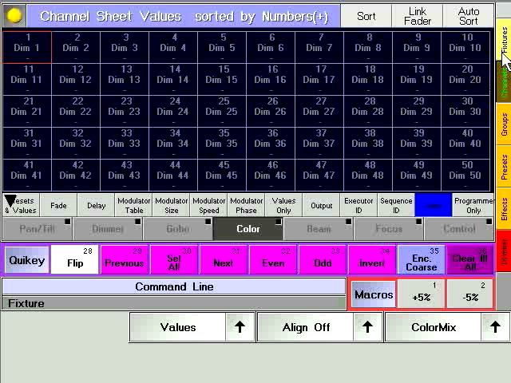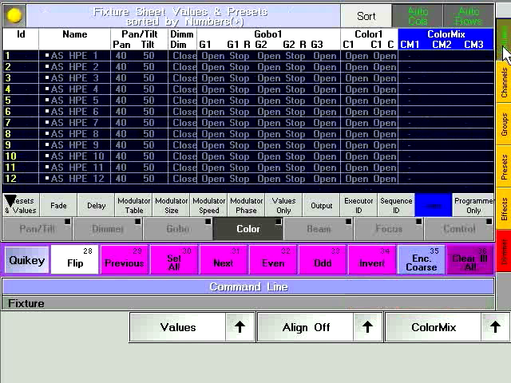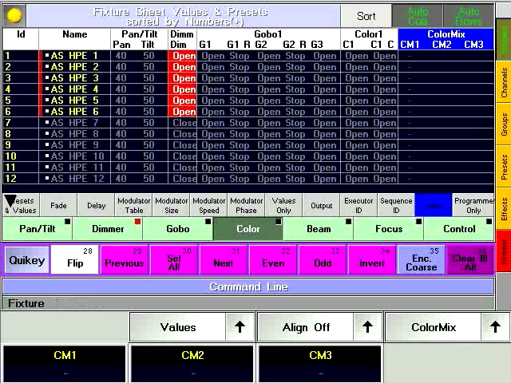Change to the fixture sheet view by clicking the fixture soft key in the upper right corner of the touch screen. For positioning the first six moving lights, select them and click the FO hard key to set them to full open.